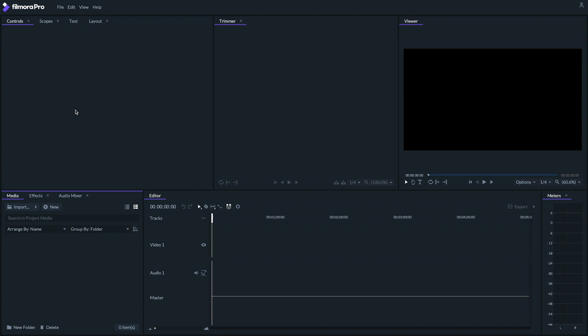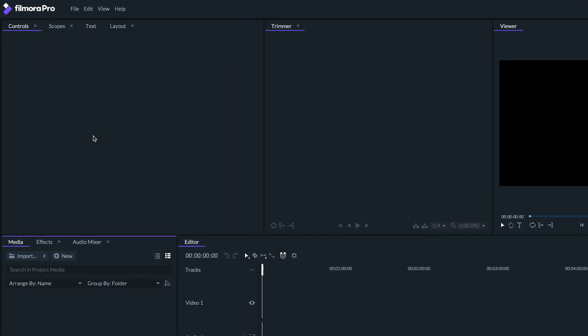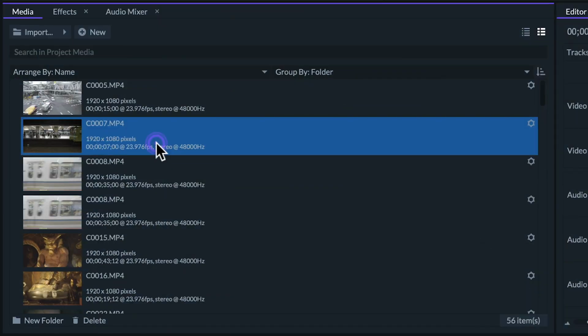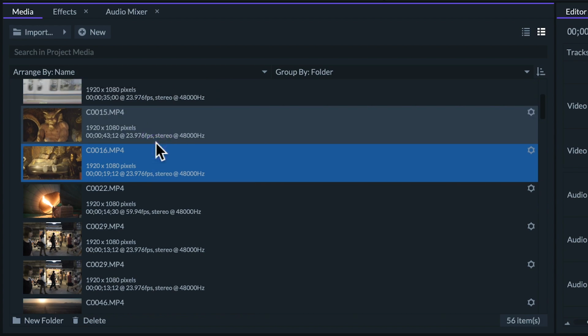As you can see, the edit screen is divided into rectangles. Each rectangle is a container, and each container will have at least one panel inside it. These panels have different uses, and they can be identified by the name on the top left. In FilmoraPro, we have 11 different types of panels. The media panel is where we'll import and organize all of our footage.